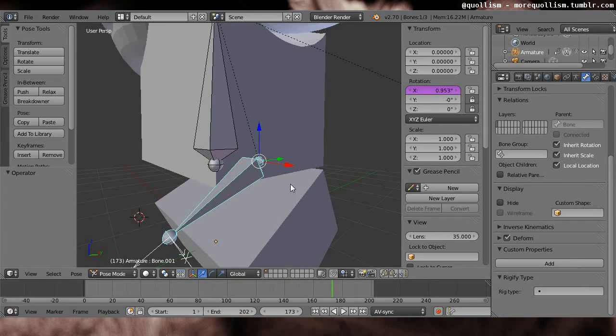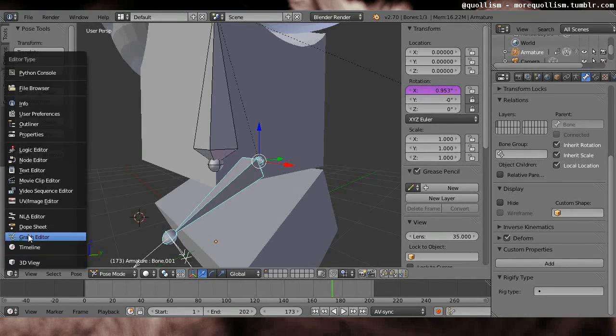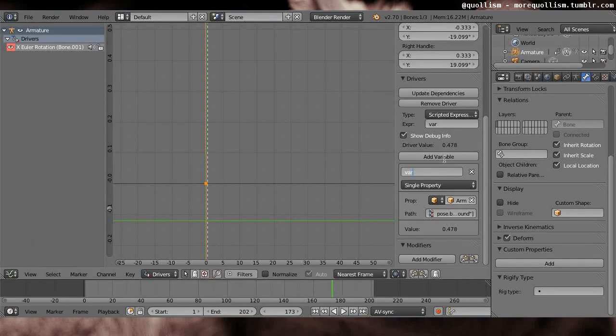We have to tell Blender to ignore any values from var that are smaller than the noise floor. As I hinted at before, there's a few ways to do it. We'll use a scripted expression with the max function. Here we go. Max, round bracket, 0, var, minus 0.05, close round bracket.